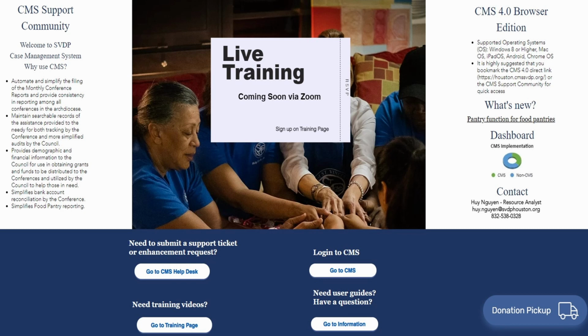CMS takes care of all of that. First of all, you can access the information, all of your information, from any website browser anywhere in the world. So if you're traveling, for example, and you have access to a desktop or a laptop or a pad computer, you can access all of your information about your conference. If you're in the food pantry one day and at home the next day, you can still manage a case.